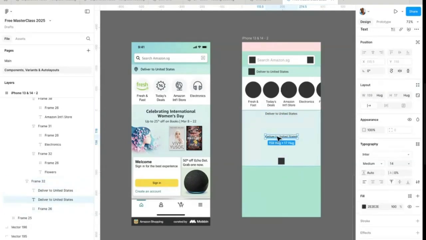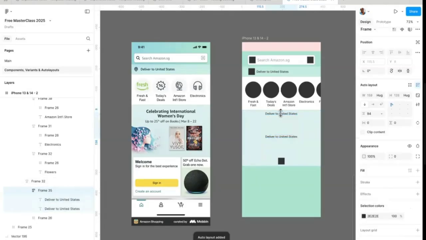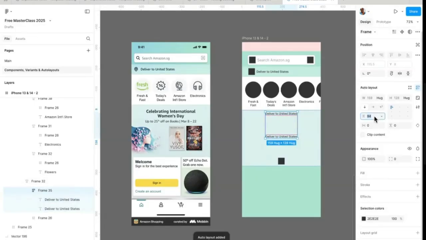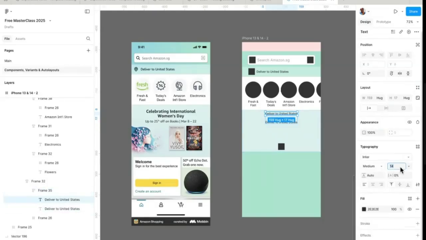One thing I'll do is select the two texts together, auto layout them, and then control the gap. The gap should be maybe 24. Now it reduces that, but this text is a bigger text. Therefore, I'll make the text bigger. Let's go up to 22 or something, or 24.